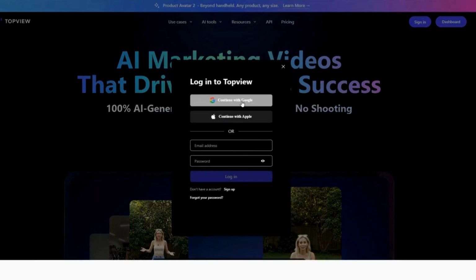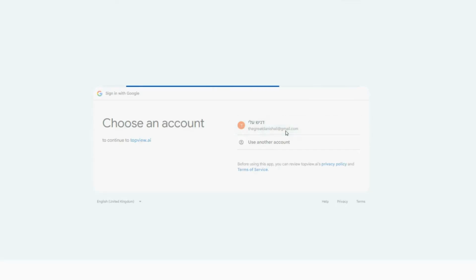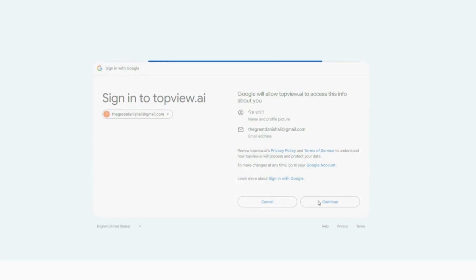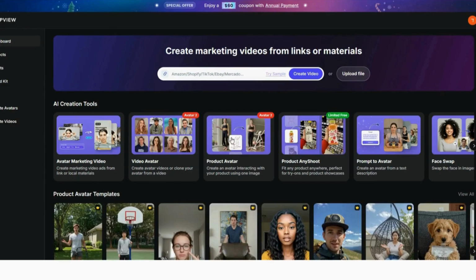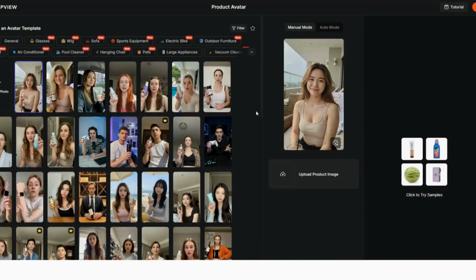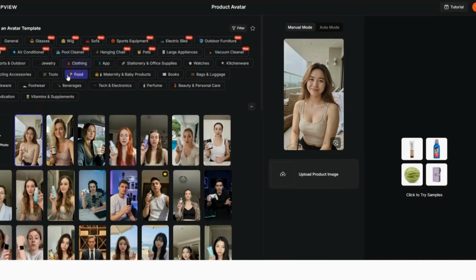If you're on a tight budget, click Get Started Free, then click Continue with Google and sign up using your email. Once you're in, you'll see a dashboard like this. Now click on the Product Avatar section. Here you'll find many templates for different product types. Choose one that suits your product.